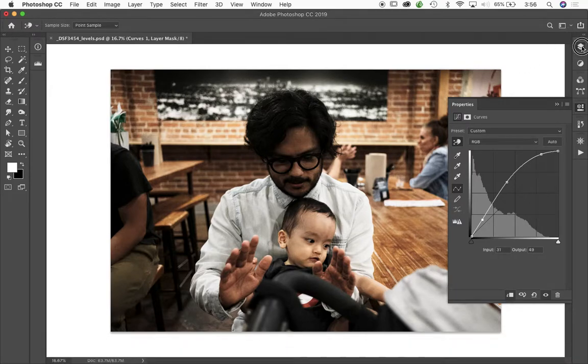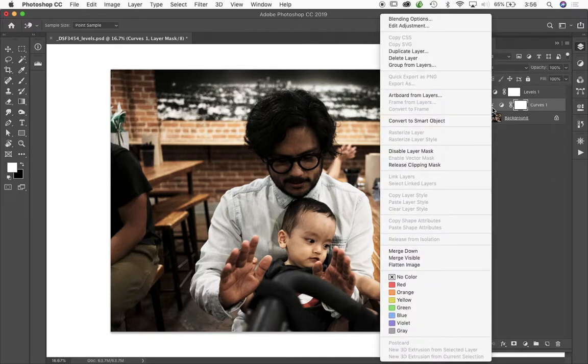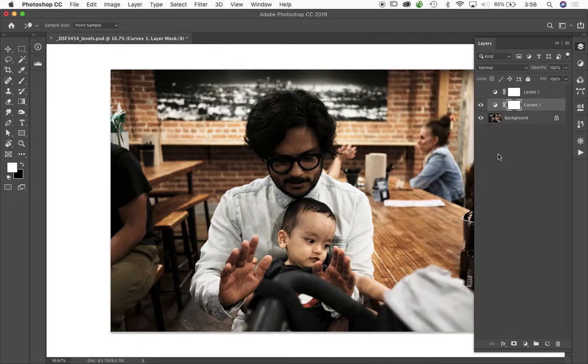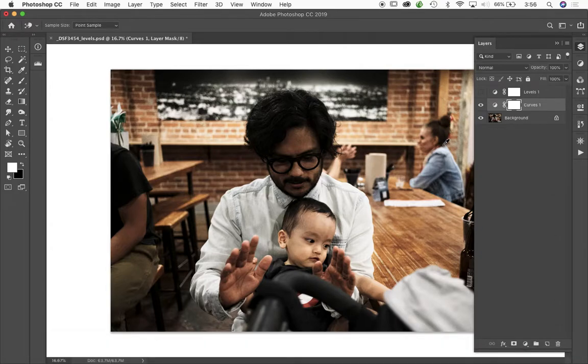And then now we can go into our layers and check this out. So I have my curves, and I have my levels. And now that we've already saved it as a PSD, and PSD supports layers, we can just hit Command S, and it'll update our file, and it's saved with both adjustment layers.